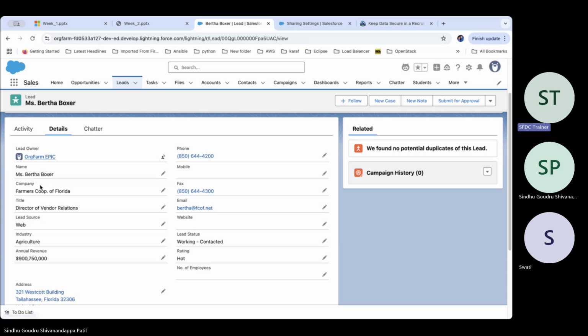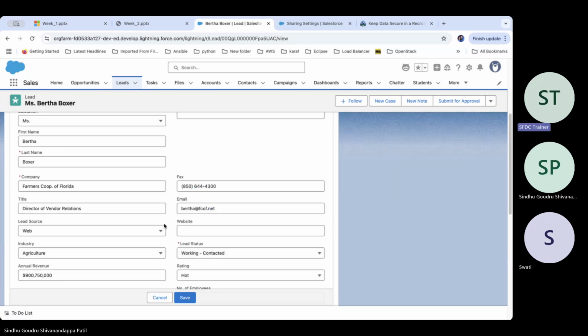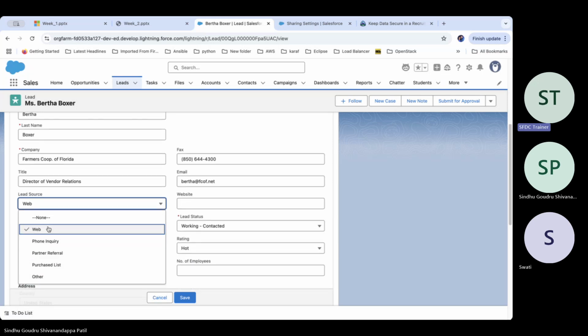It has name, right? What is the lead's name? What is the company? What is the title? And again, lead source. See, a lead is basically what attracts potential customers. You can do it in so many ways, right? We were talking about email, we were talking about web, and then in person, like you set up a booth. So there are different sources for a lead.